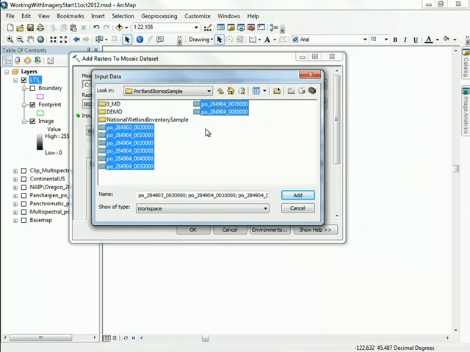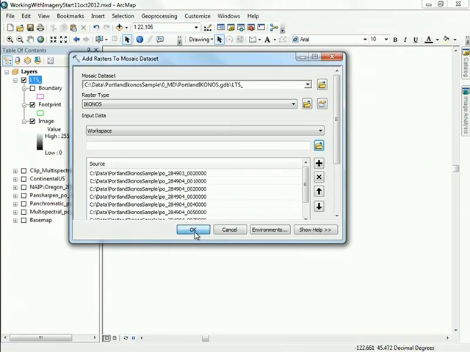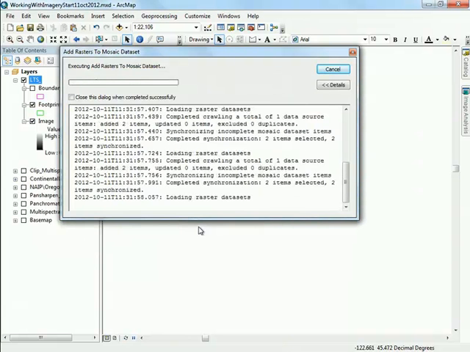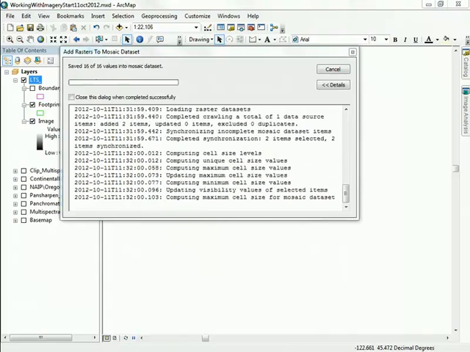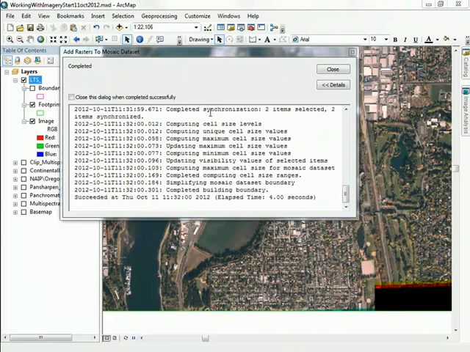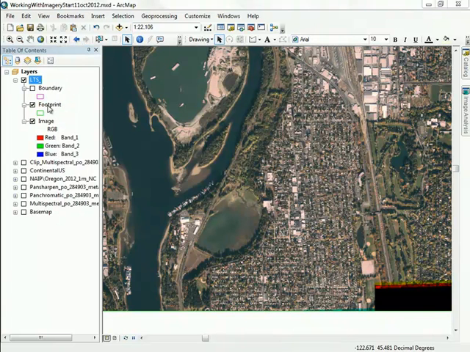So now I'll select the 8 folders with those 8 satellite scenes and tell the software to add those into the mosaic data set. And what it's doing now is simply reading the metadata. Again, it's not copying or reformatting any of the imagery. It's simply reading the metadata to build this mosaic data set.